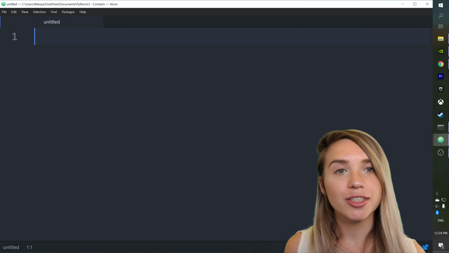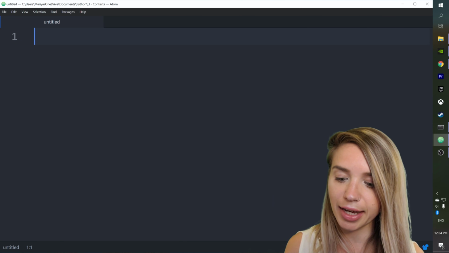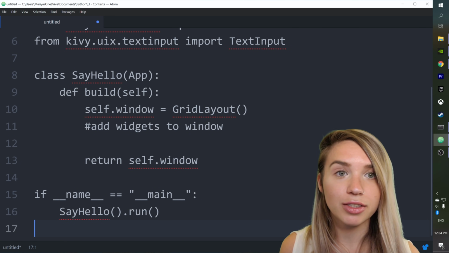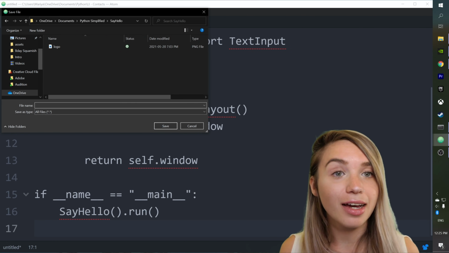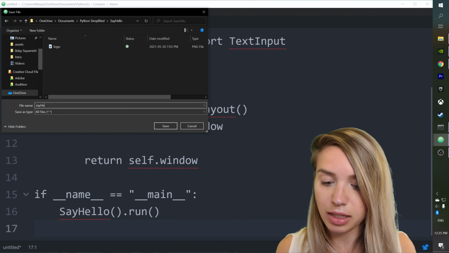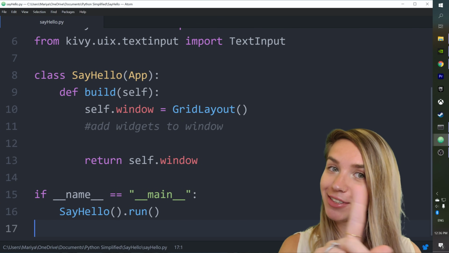Next, we will copy the starter code from the description of the video, and we will paste it inside a code editor. Then we will save this code as a Python file somewhere on our computer. In my case, I'm gonna call this file sayhello.py. And now we can go ahead and run this file just to have a quick peek.